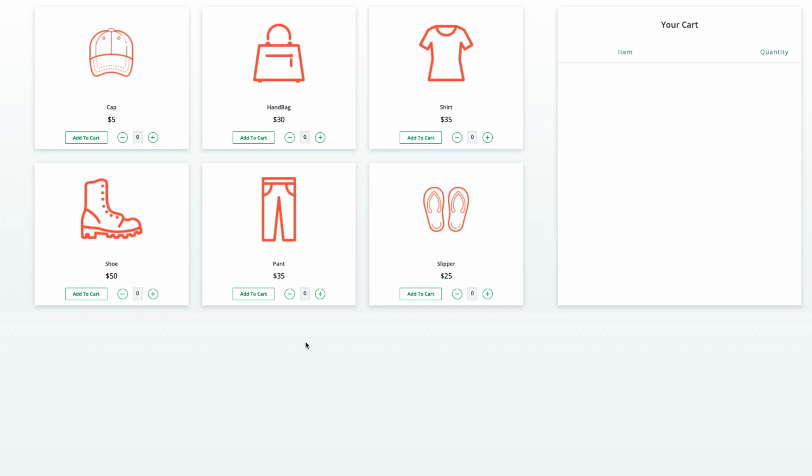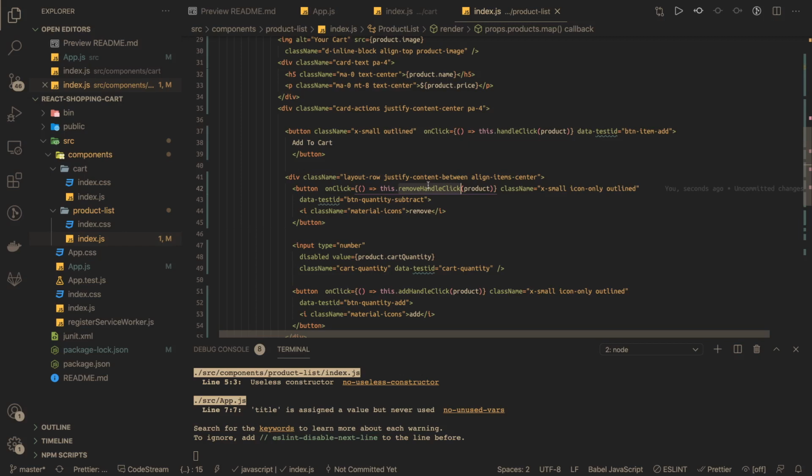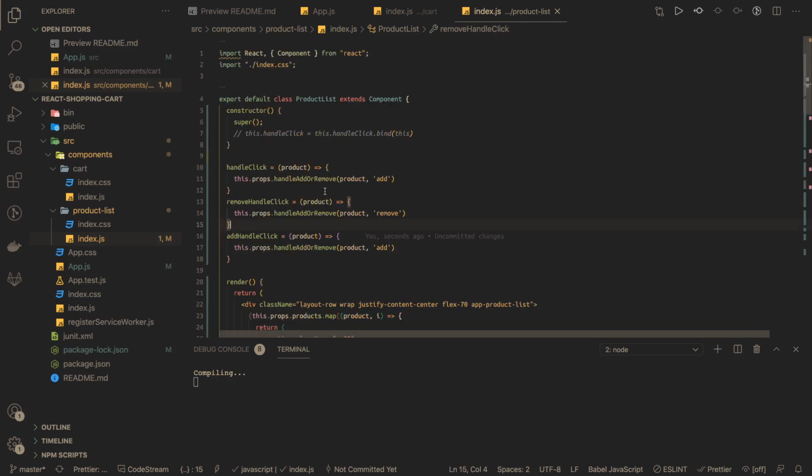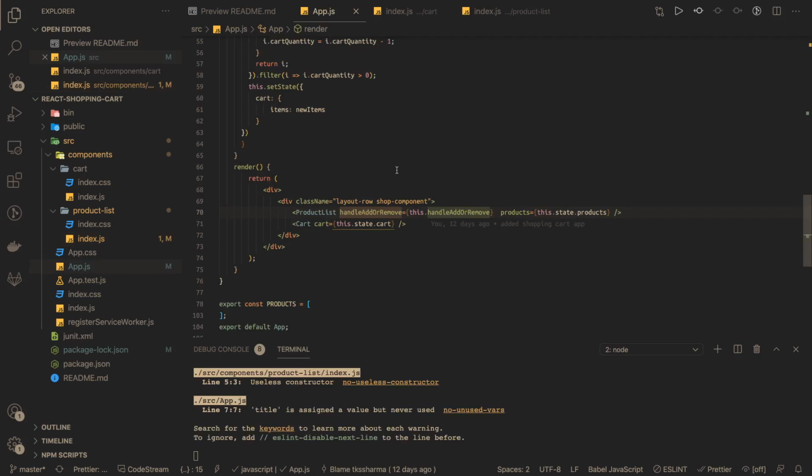Okay, let's go to our code. This.addHandleClick, this.handleClick, it is talking. I think there is a typo. Okay, this is correct now. Let's check the callback name is correct or not. Okay, this is fine. Let's see now.